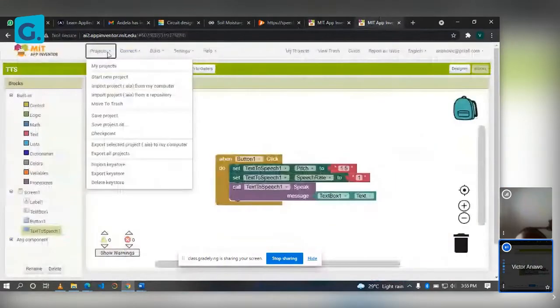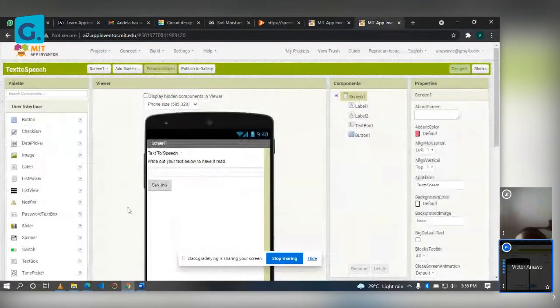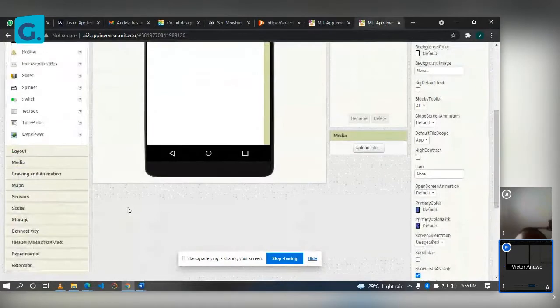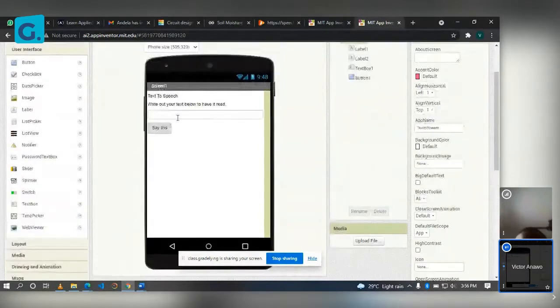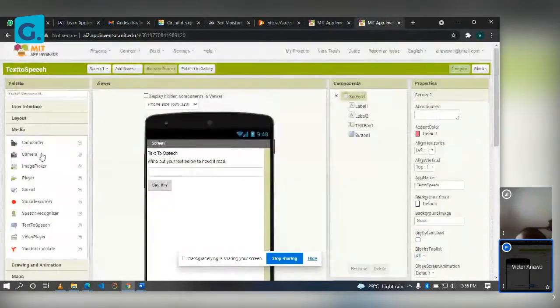All right. I actually missed something, and I remember what I missed now. Let's go back to our project. We need to add one more component, called the text to speech component. This is what translates everything we are saying here into spoken words. I'm going to go to Media in our design part, and pick up text to speech.